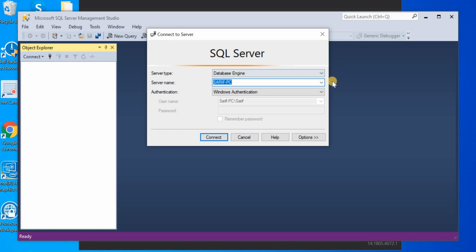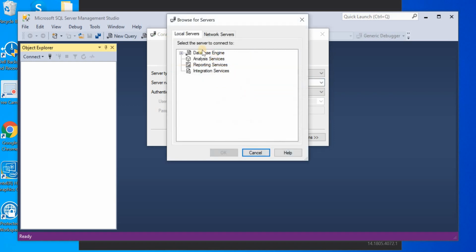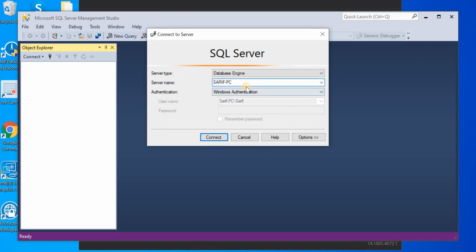The editor will open, and then this window will come up, the connect to server window. By default, if you don't change any setup when you install the server, it will show the server type first as database engine, and the server name should be your PC name. If for some reason this field is empty, just click on there and then click on browse, and then under the local server, click on database engine, open the plus sign, and you will see your PC name. Click on OK, come here, and leave the authentication as Windows authentication, as it is, and then click on connect.